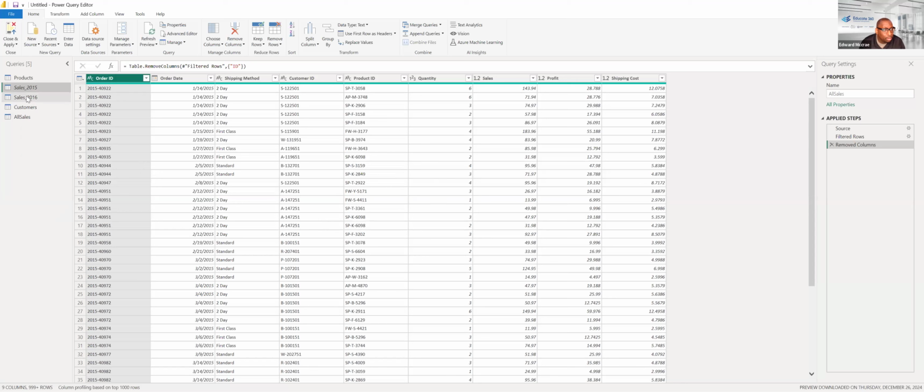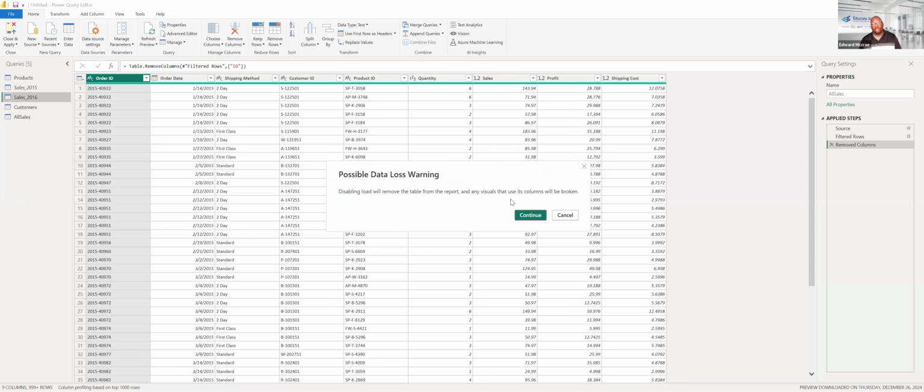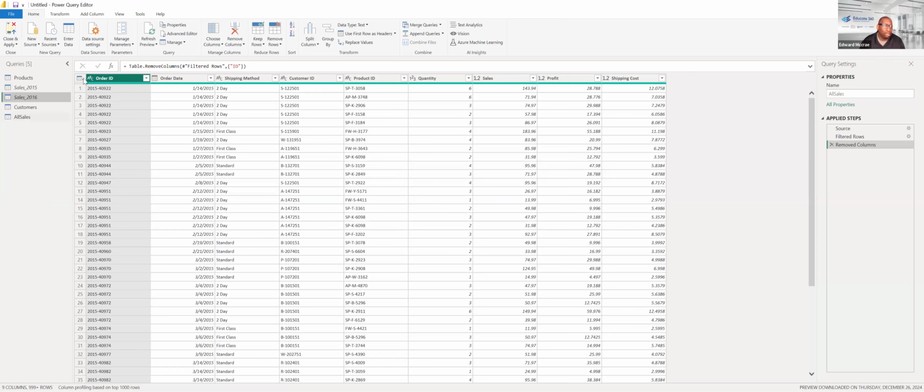That's fine. Let's disable load here. It gave me that message because it's already a part of the data model, right? So it's just warning me that it would remove stuff. But I don't need to load that and this. Once I've made whatever changes I want, all these things are going to sit here, so if I ever came back and needed to change something, I could do so.